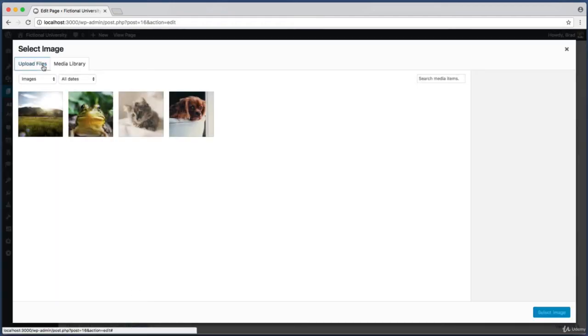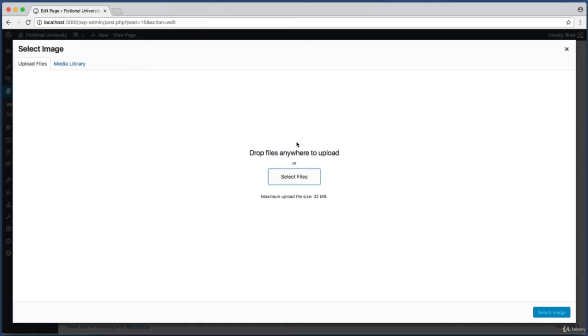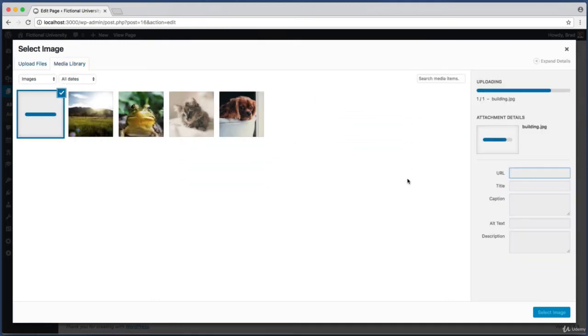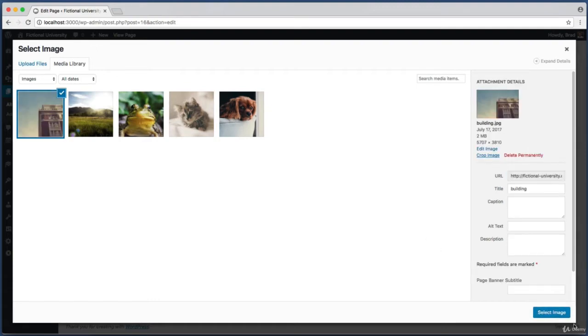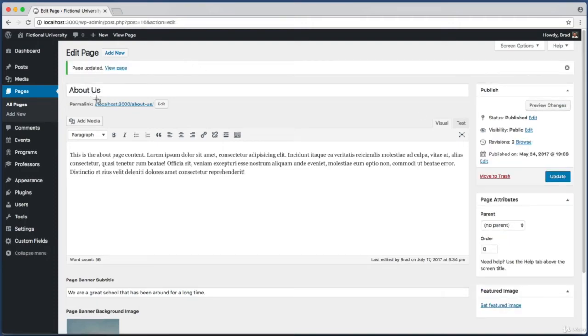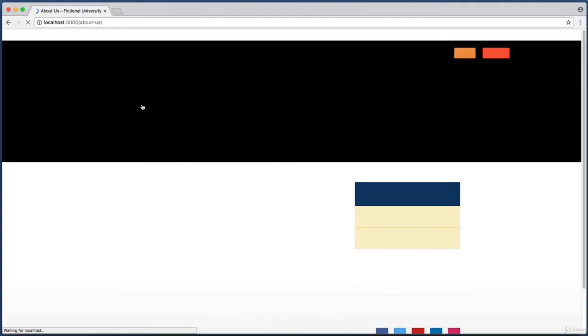So add image. Let's upload a file. I will use this photo of a building. Select image down in the bottom right. Okay, let's go ahead and update or save this. And then let's use the permalink to go back to the front end.